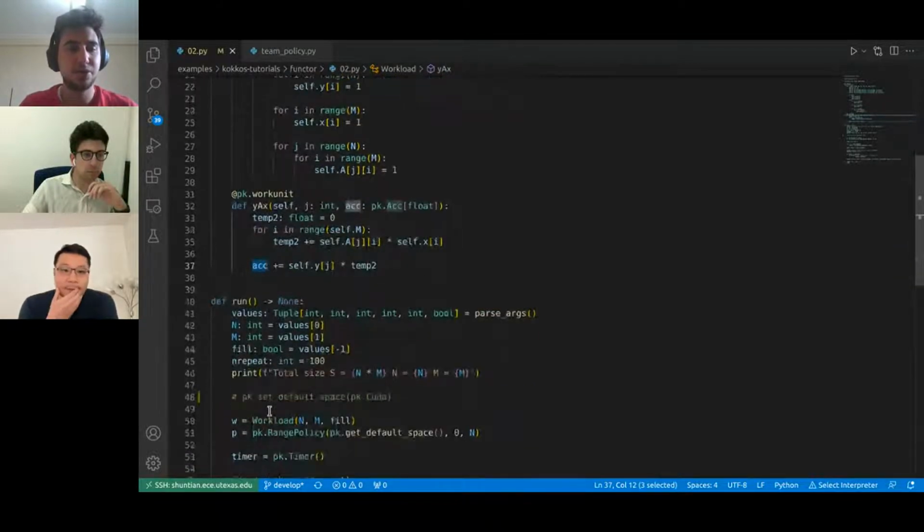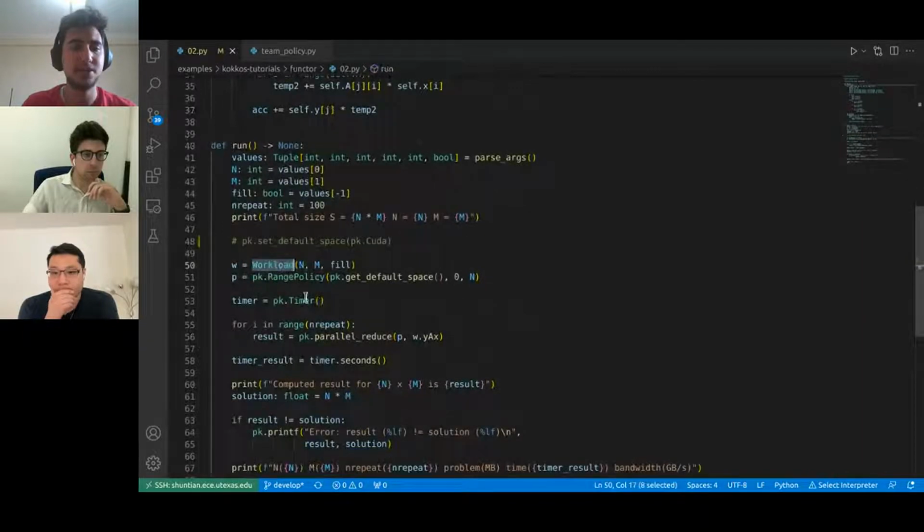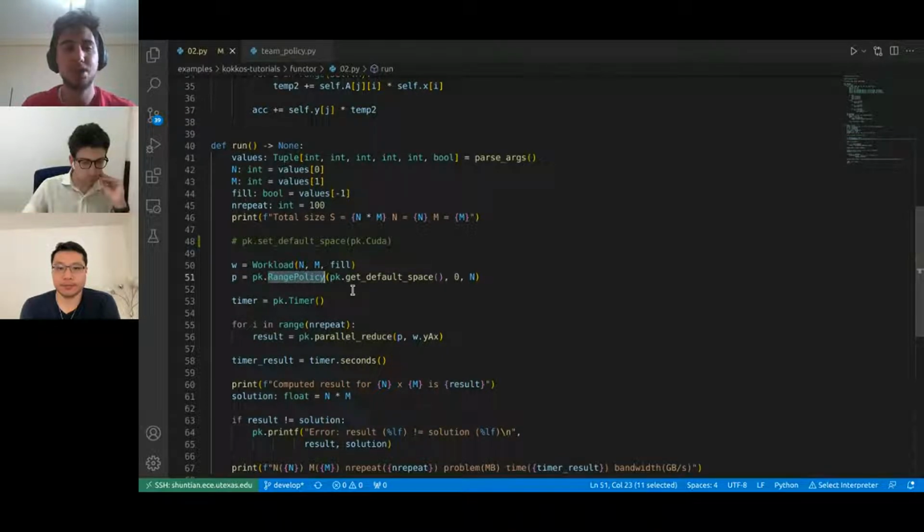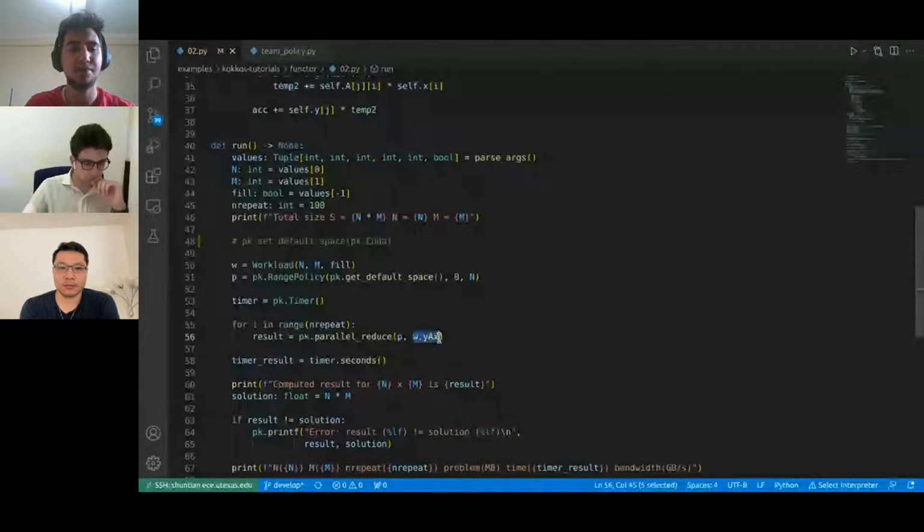Now, to actually run this code, first you would have to create an object of this class, so workload. And then you need this range policy, which basically tells PyCocos how to run this code. The first argument is the execution space, so this is OpenMP or CUDA. The second argument is the starting thread ID. And then the last argument is the number of threads. And to call this, you would just call parallel reduce, passing in this range policy, as well as the work unit, so w.yax. And then this will return the result.